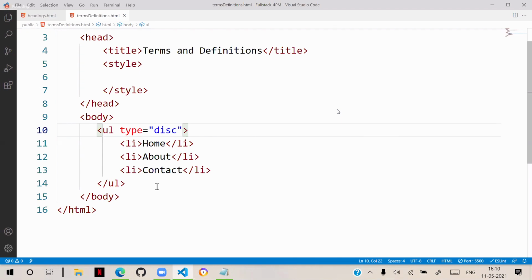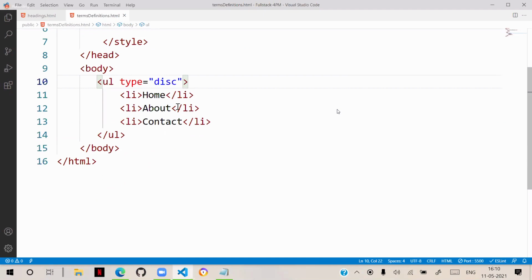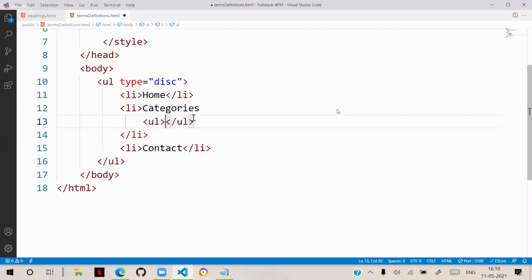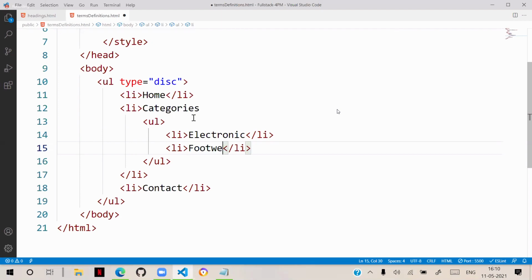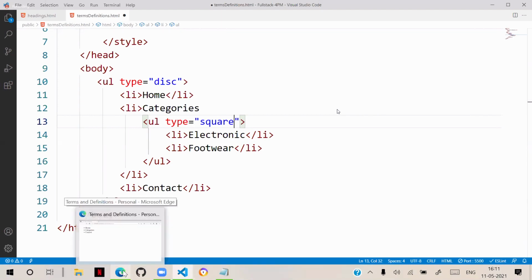So for example, suppose we want to add a symbol of our own. This can be nested. Suppose inside home, I say categories. Inside categories, we have another unordered list, and in this we define list items, suppose electronics and footwear. For this, we can use type equal to square, and this will give you the square appearance. That means it is nested.